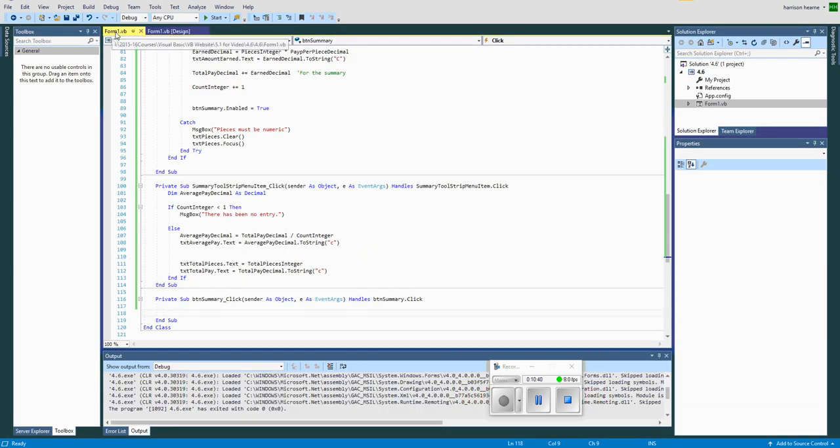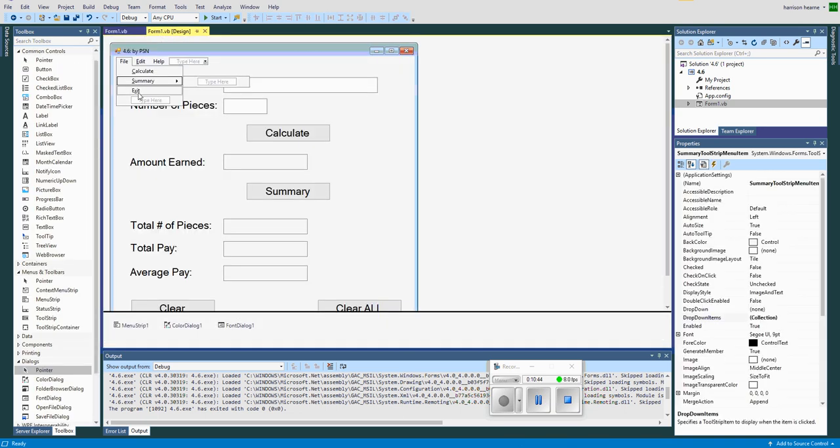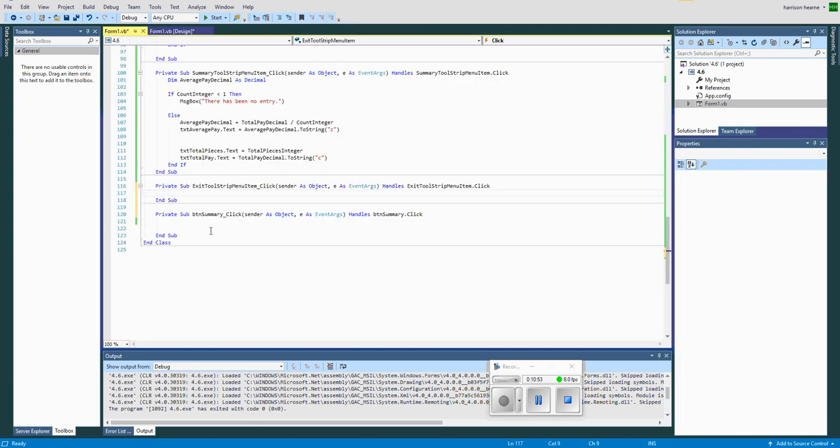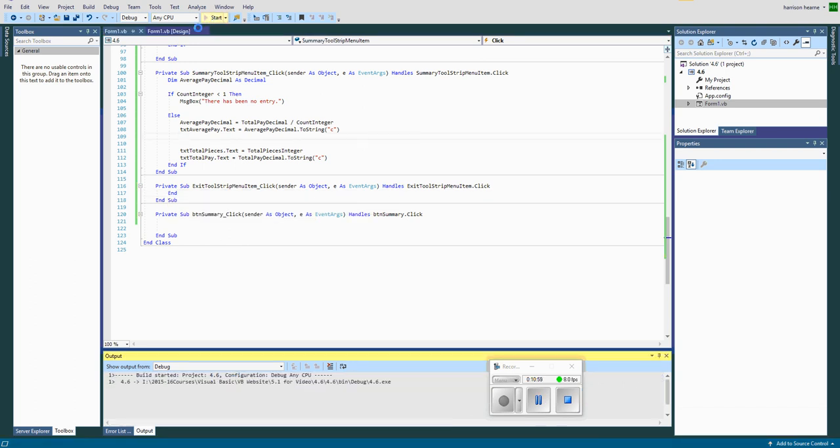Let's see what else we got. So we've got our exit button. I think is the clear on edit? Yeah, clear's on edit. So exit button. I'm going to double click exit button. All I'm going to do is type in end. I am very confident that will work, but let's try it.